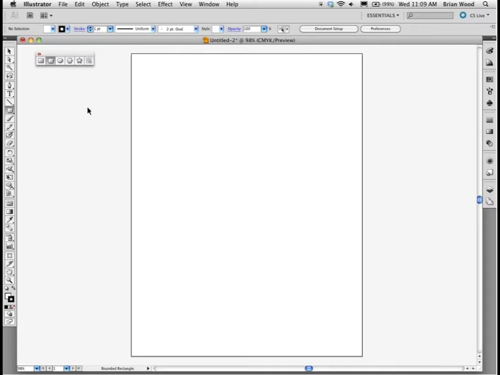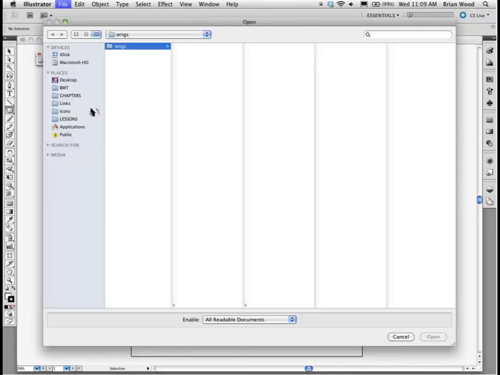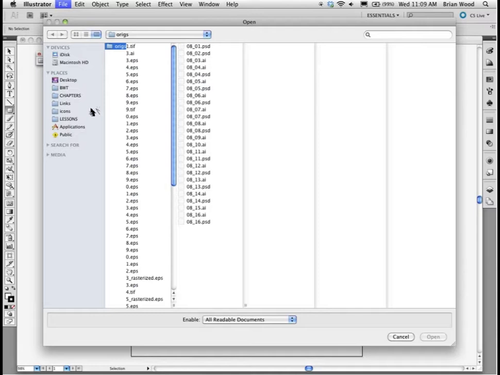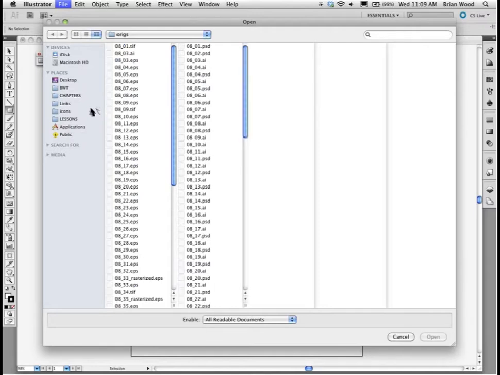Here's a couple of things that I think are really cool. They're really, really useful. Let me open up a file. I'll go out to my desktop here, and I've got a bunch of Illustrator files. How many of you have worked with things like gradient mesh or blends before? Well, if you have, that's great.